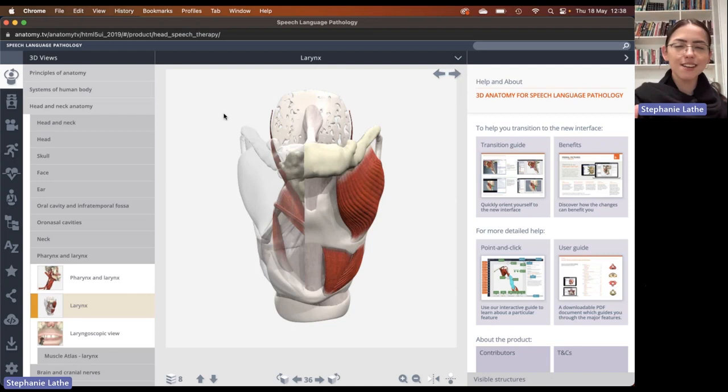Just orientating ourselves once again, as we love to do in anatomy. We have our menu on our left-hand side, our main viewing pane or interaction pane in the middle, and our information pane on the right-hand side. The first icon, just like the previous title, includes 3D views or 3D models, but more focused on speech-language pathology. So naturally, the first thing it opens up here is a 3D model of the larynx.